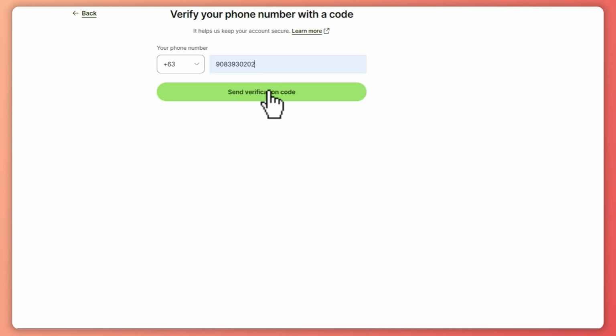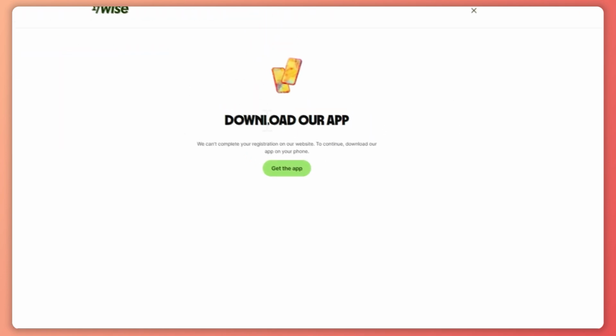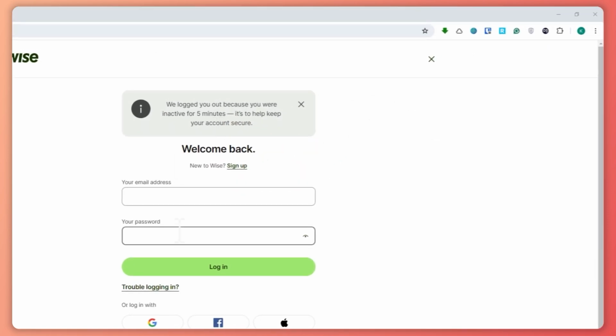So I'm just gonna provide mine. Click on send verification code, and then after that, it would tell me to download the app instead. So I would need to complete this registration in the app. So yeah, you can just get the app, and then from there you can just complete your registration. But after that, you should be able to log in now into your Wise.